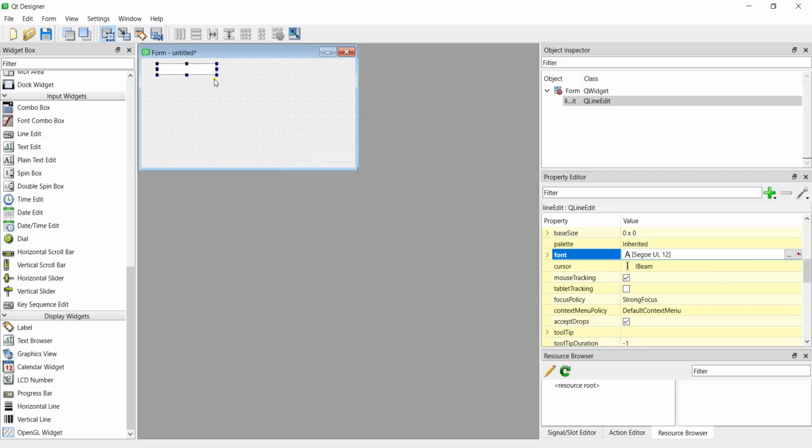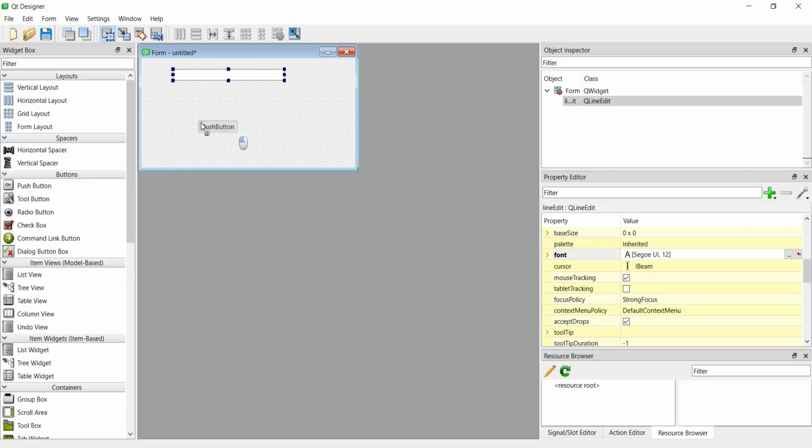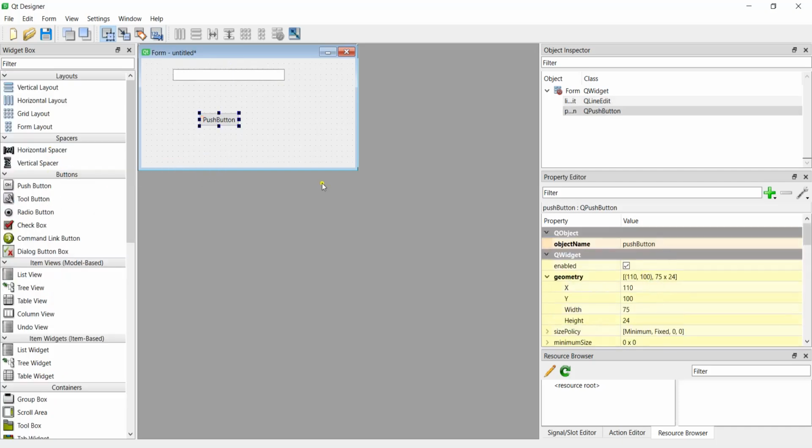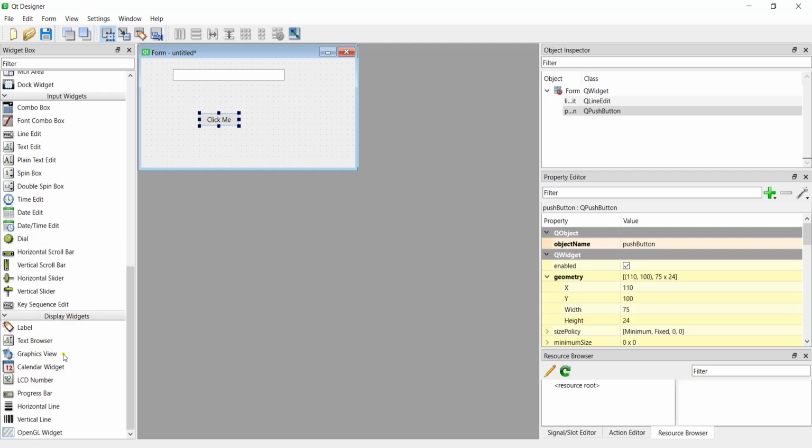Okay, so now we have this in here. After that, we want to just create a push button. So in here, this is the object name, so that's push button, and I can just say click me. And after that, we are going to create a label in here. So let me just create a label in here.